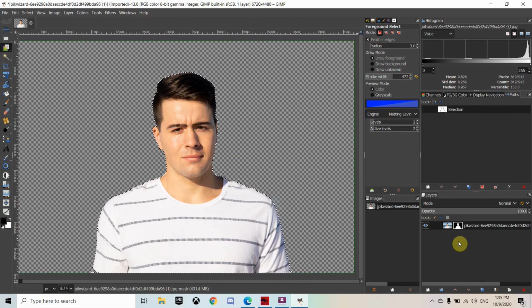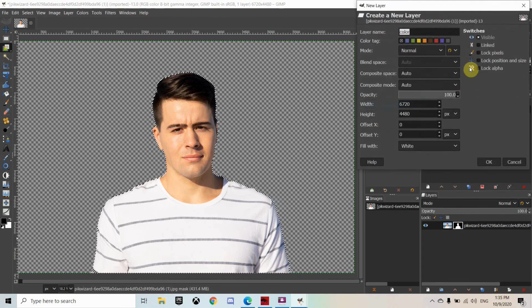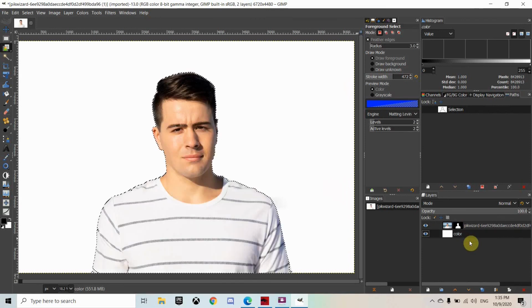Afterwards, you want to add another layer. Right-click on the Layer section and click New Layer. Then you can press Fill with White. Then click and hold and then drag this layer below your base layer. Afterwards, press Ctrl Shift and A on your keyboard to stop selecting.